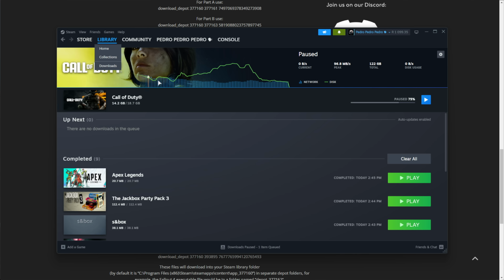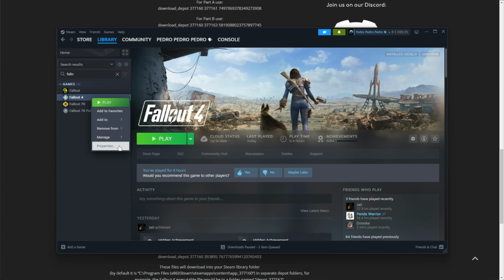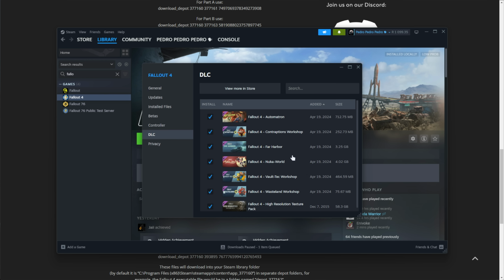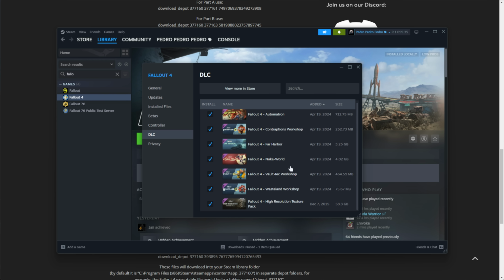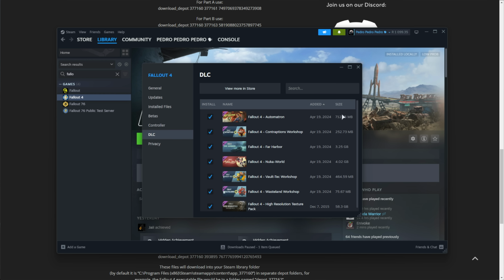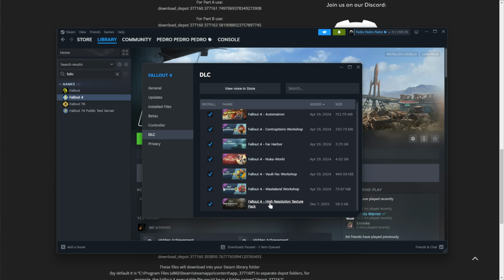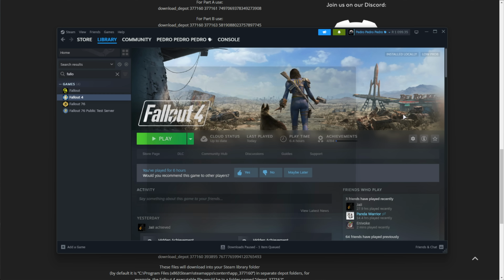Otherwise, in Steam, under Library, you can right-click Fallout 4, choose Properties, and on the DLC tab, you'll see all of the DLCs that you own here, as well as their download size. The high-res texture pack I don't think is required, and of course it is one of the larger downloads, so we'll be skipping over it probably.